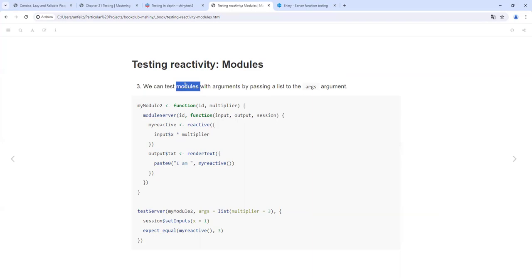Also, we can test modules. So you know that modules have a little bit different syntax, but yeah, testServer also knows how to handle them. If your module also has some arguments, you can change them manually using the args argument, by passing a list. For example, if we set the value from the input to 1 and set the multiplier to 3, then my reactive value should now be 3. Because 1 times 3 is 3.